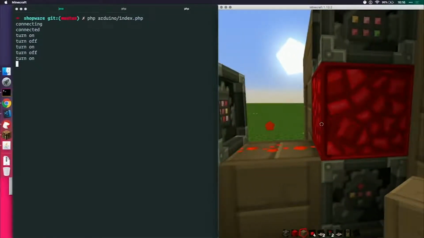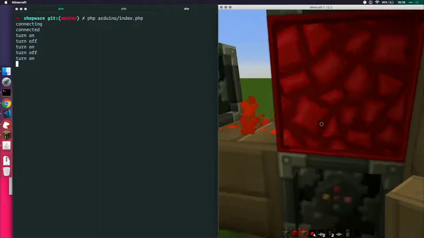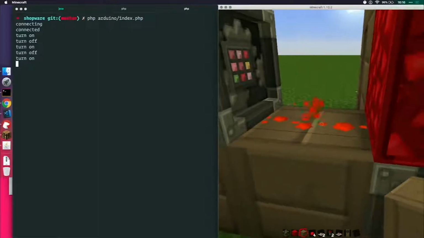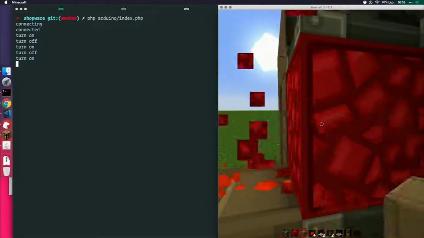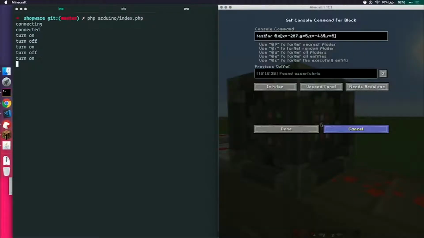Now, because this is continually breaking and remaking, this redstone block, which also emits a charge, is constantly turning this redstone wire off and on. But it's doing it so quickly, it just looks like it's permanently on. Okay, what's this command block doing? It's checking for a player within the radius of the door. Any player that moves within a 5 block radius of that door, this is going to go off.